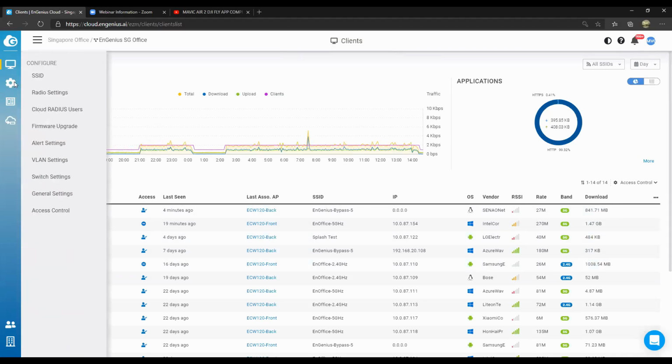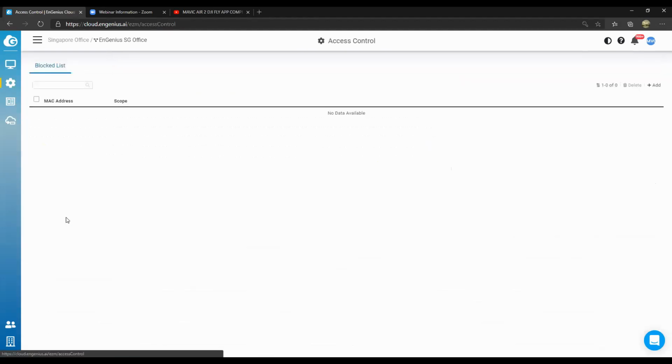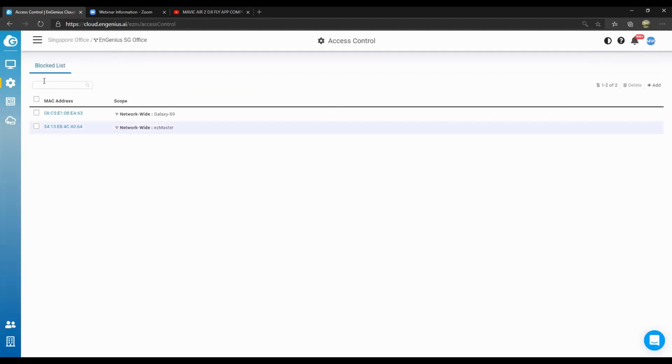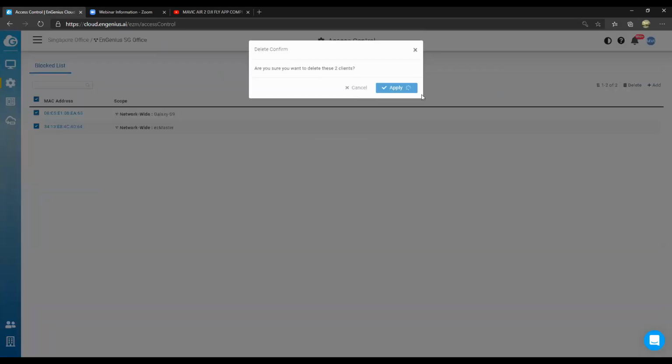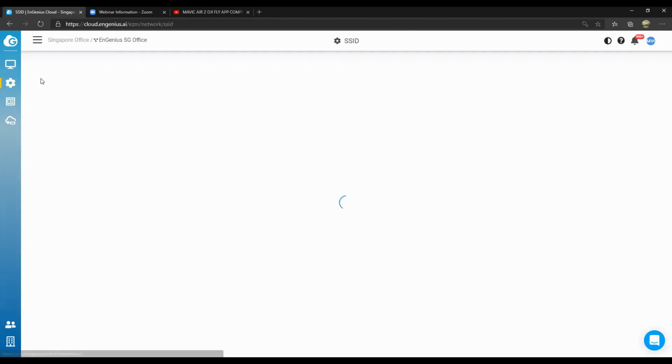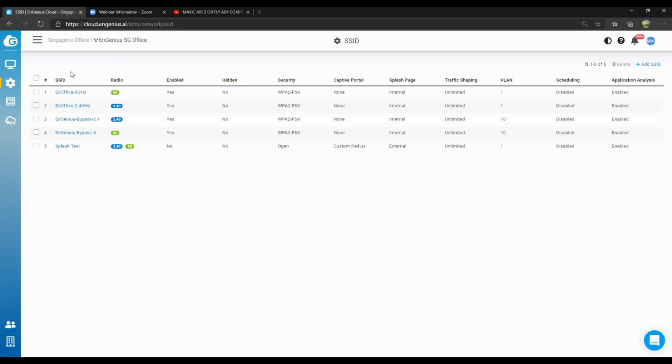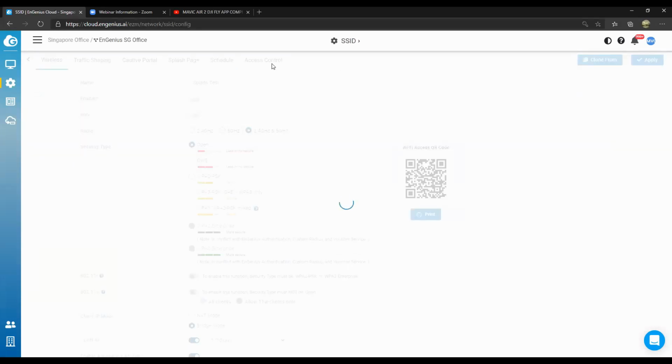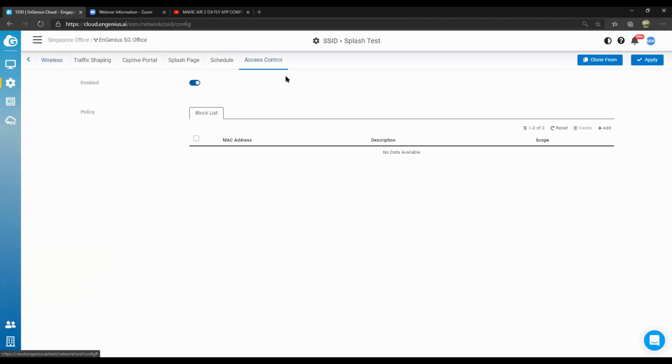Your block list can be found under configure, and then you have a new button right here, which is access control. When you go to access control, you would see the people that you have blocked. Let me unblock them so they can access the network again. There are two methods to view your block list. One is for the entire network. The other is per SSID. If you blocked only on a specific SSID, then if you go to that SSID, there's an access control tab as well, where you'd have your blocked users.